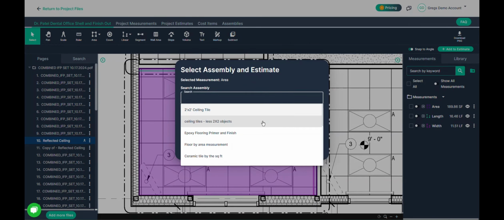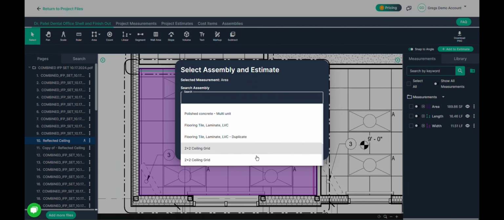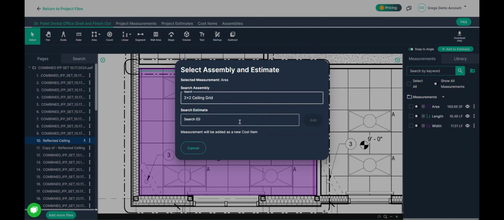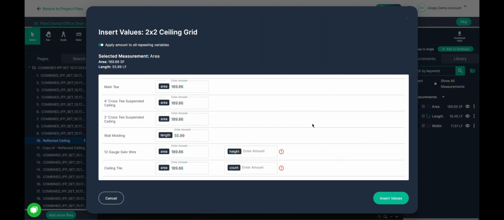I have a list of assemblies built out. The newest always go to the bottom, so I'm going to choose the last 2x2 ceiling grid option. Next, I'm going to choose what page of the estimate to place it into, and then click Add.